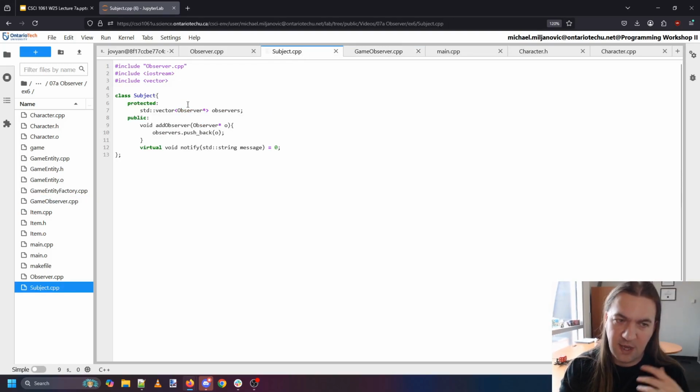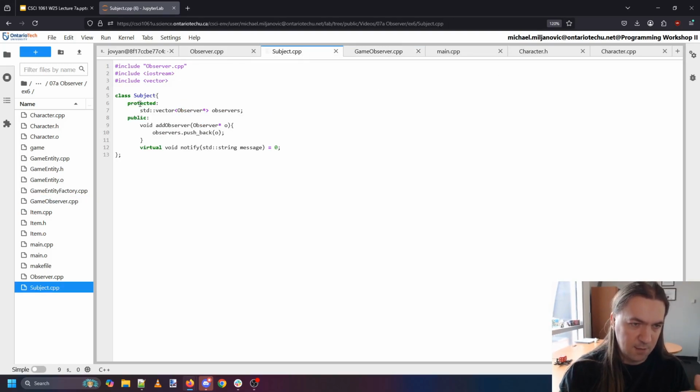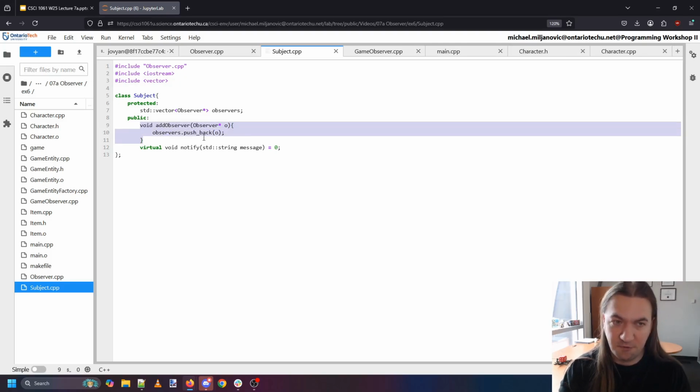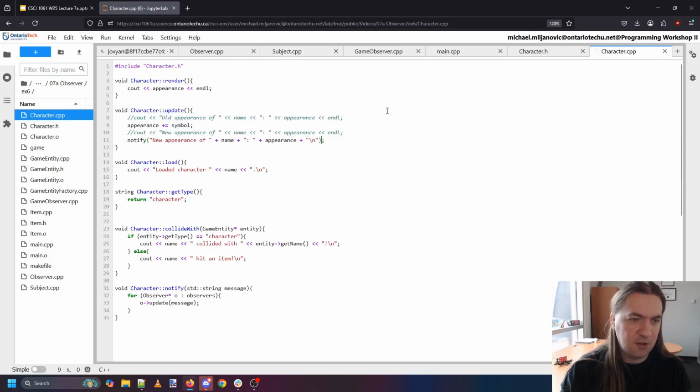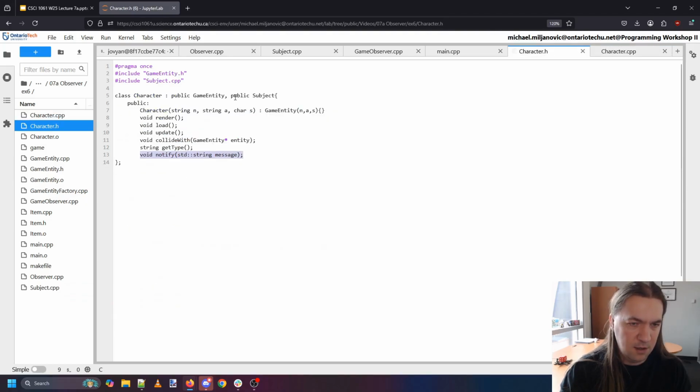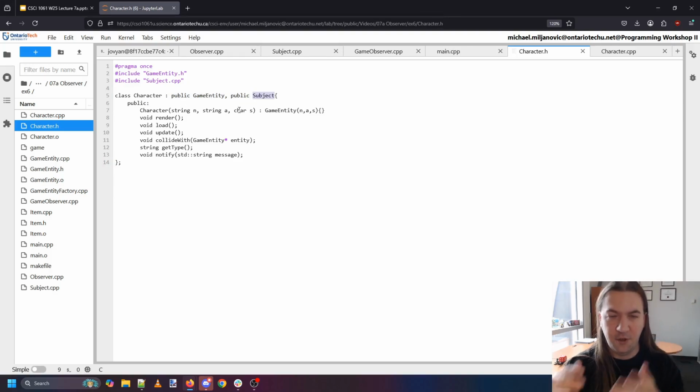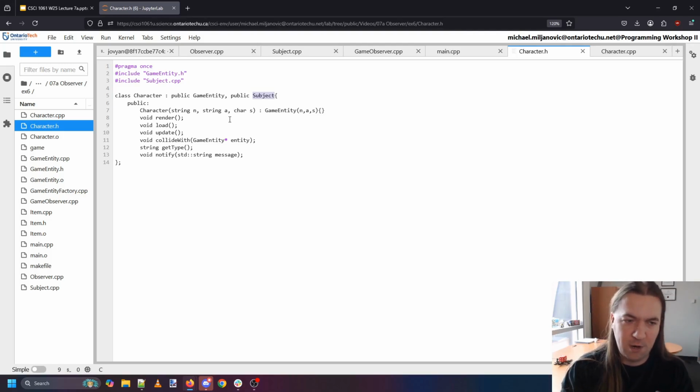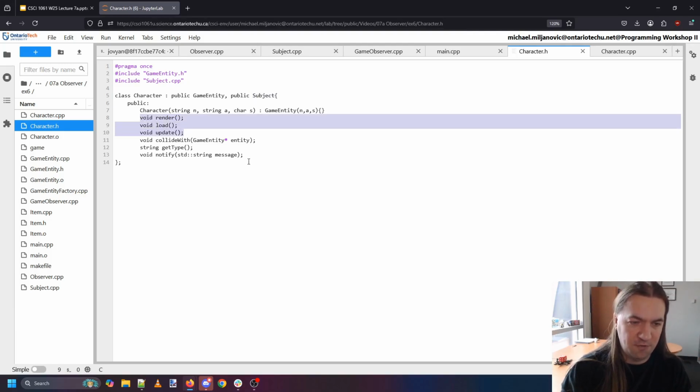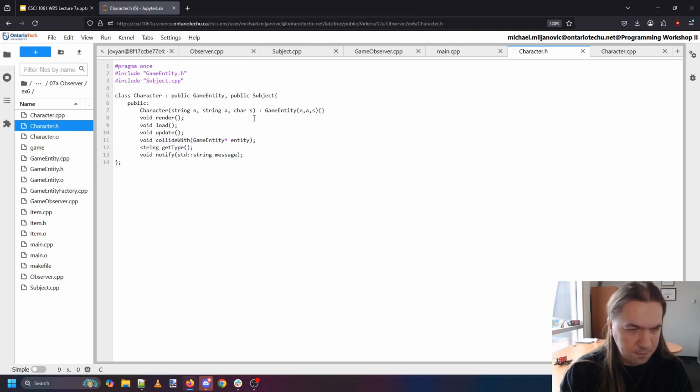The subject is the actual thing that we're looking at here. Our subject abstract class has a notify method that needs to be called anytime something changes, as well as a method to add new observers to the object. And our character is a subject. Note here that we are doing what's called multiple inheritance. We have a character that is not only a game entity, it is also a subject, which means it has all of the properties of both and all the requirements of both. It needs to implement all the virtual functions from each of them.